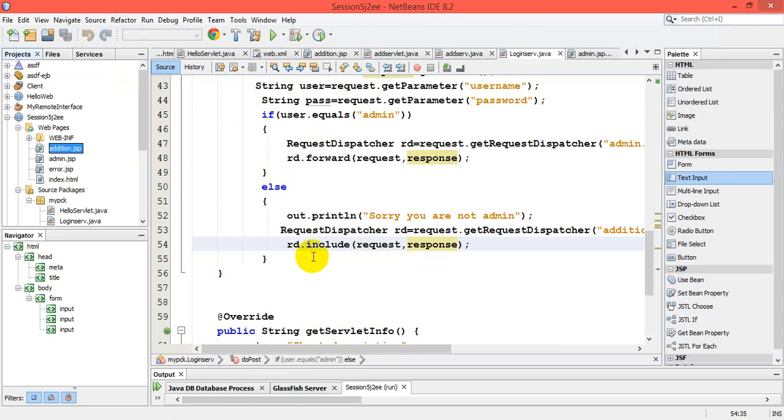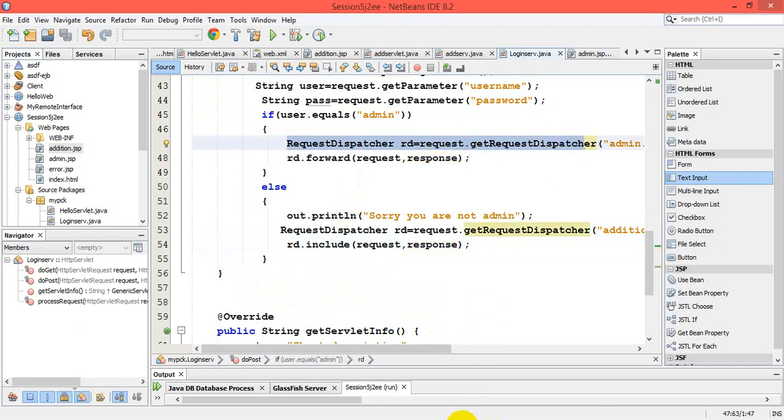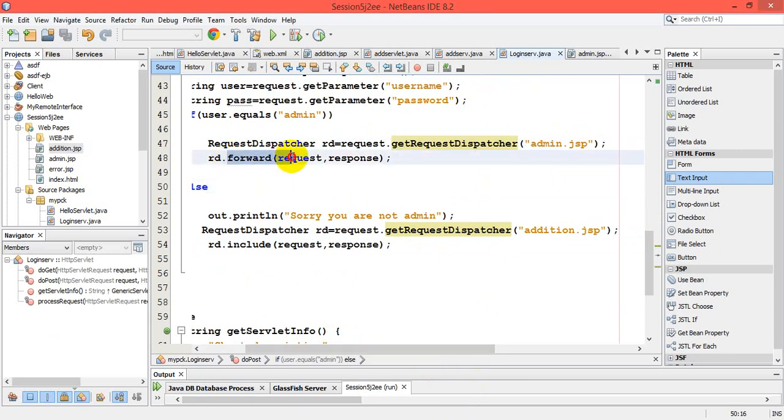If else is also an example. You can write, if user equals admin, go to the admin page. If user equals student, go to the student page. Else if user equals faculty, go to the faculty page. Else you are not admin, not student and not faculty. That's how you can mention all the details here. With the help of request dispatcher, you are dispatching the requests. So that's how the request dispatcher is going to work with respect to dispatching the request. Either it will be forwarding or including the request.